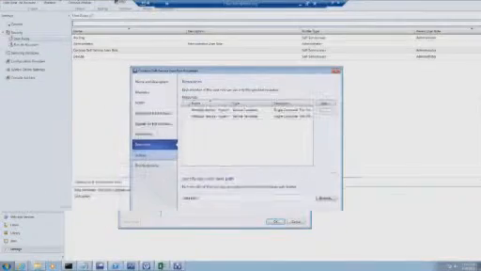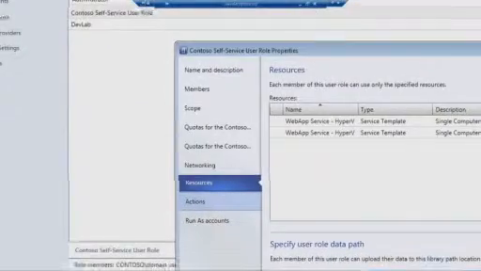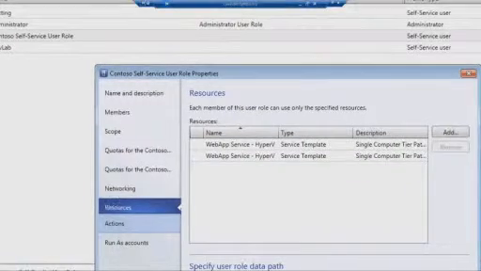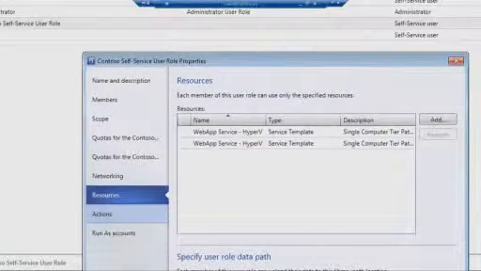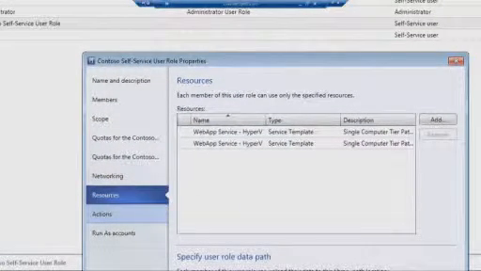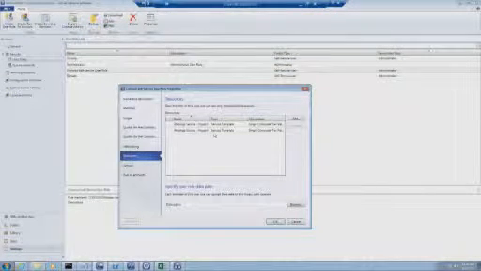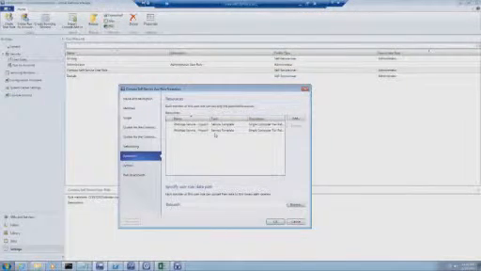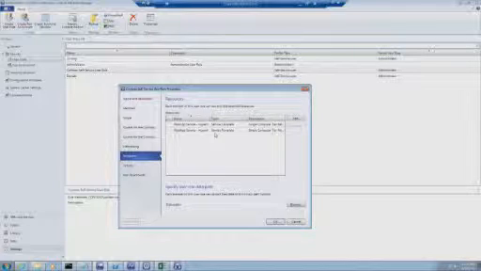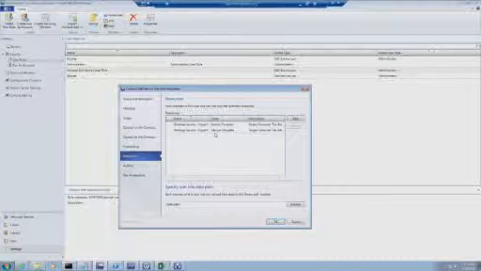My resources, i.e. the templates that I want to give these folks access to, and you see we've gone to the service template side of things. Now, one thing I didn't really pound on in our first session was when do I use VM templates and when do I use service templates? And what I'll say is I use service templates even for a single VM deployment. Why do I do that?